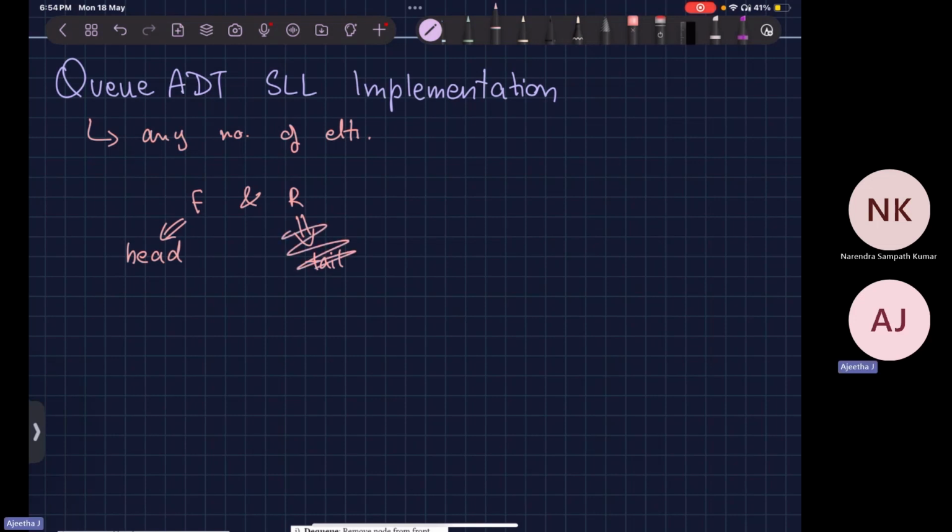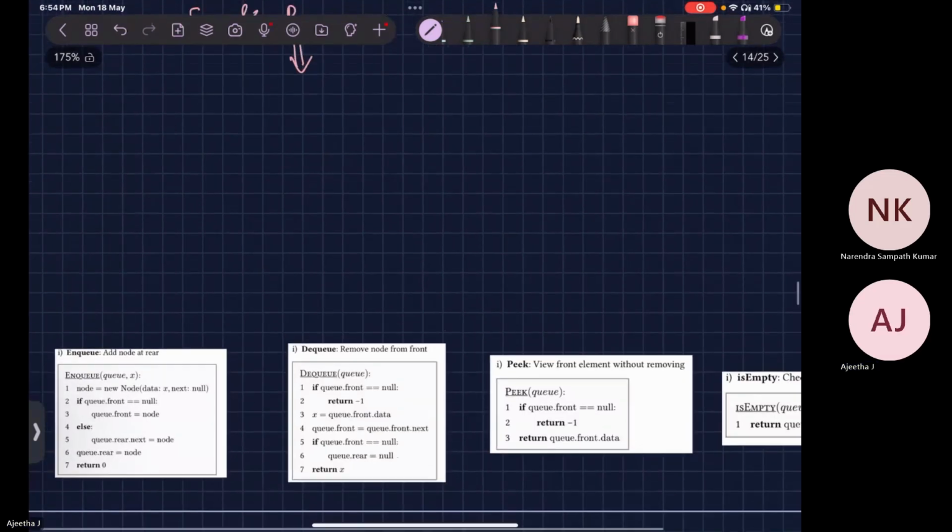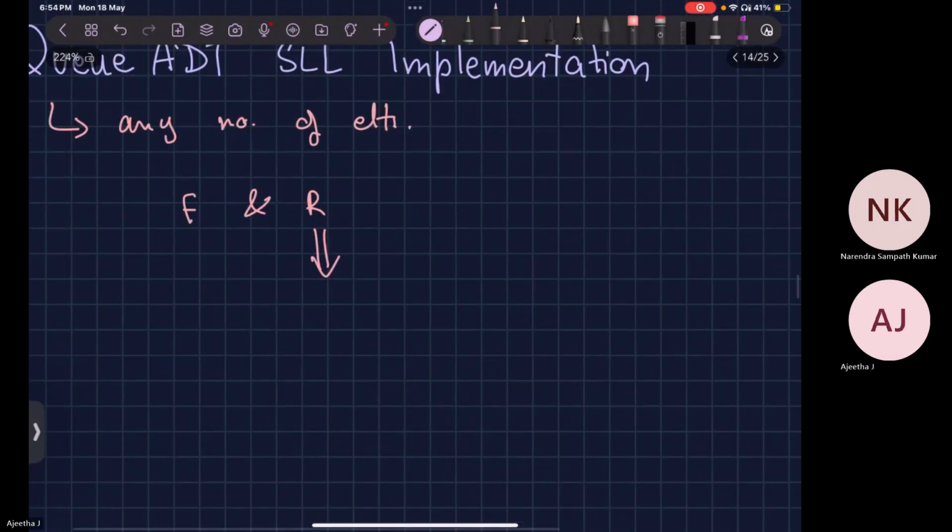Sorry, I think I got that. You NQ from here. Rear tracks the last node, NQ, DQ from the front. Okay, I was right. This will be head, this will be tail.